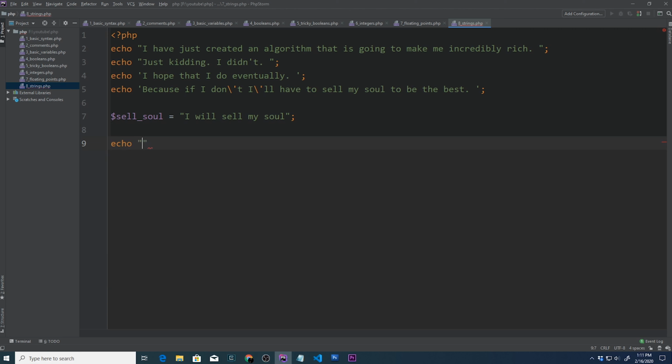So we'll just say echo I'm not kidding, and we'll surround this with double quotes, and then we'll inject that sell soul variable directly inside the double quotes. In PHP, as long as you're surrounding your statement with double quotes, you can actually place your variable in it and it will interpret it. So in this case it's saying I'm not kidding, and then evaluate this variable, which is I will sell my soul.